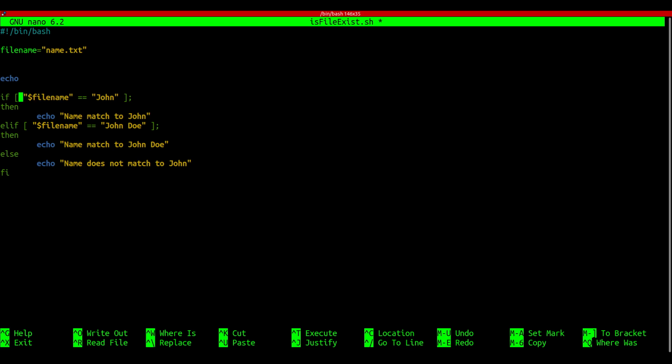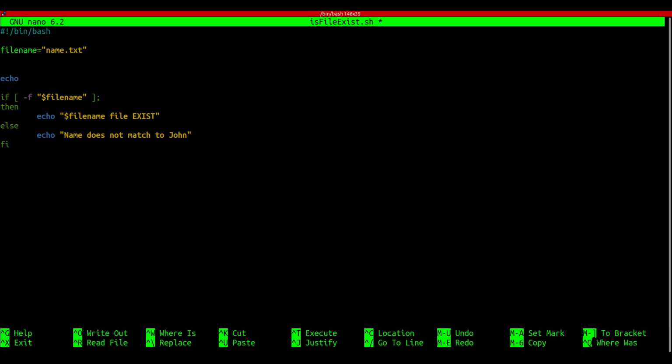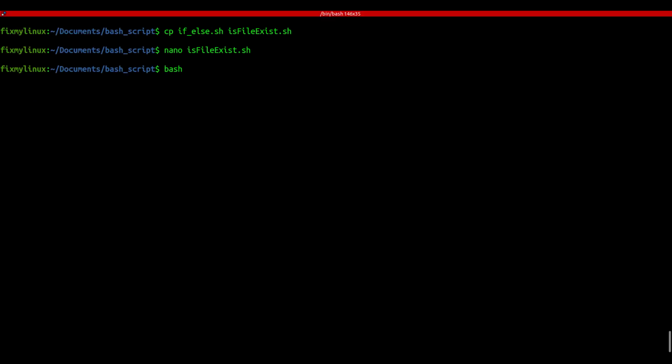To check if a file exists, we use the -f flag in the condition. If open square bracket -f $filename close square bracket semicolon, then echo file exists. Remove the elif block, we don't need it here. Else echo file does not exist, fi. Run the script. If the file doesn't exist, the script tells us so.